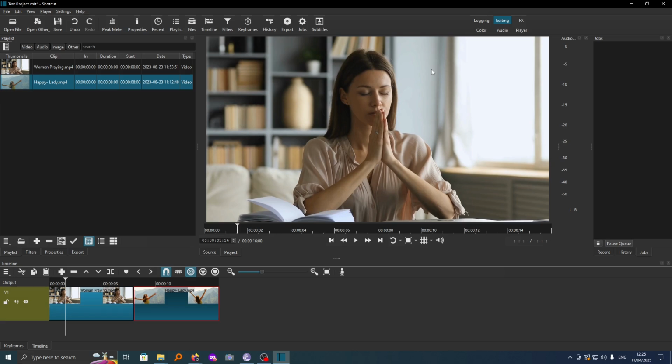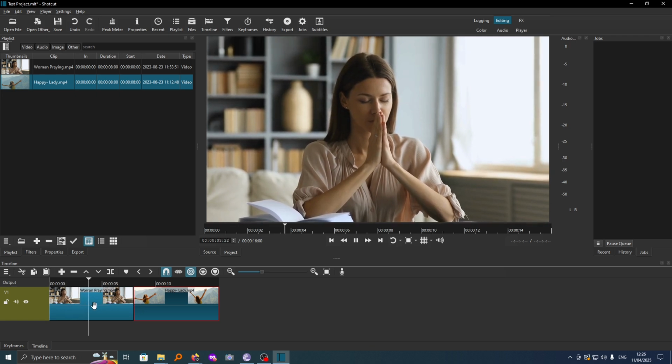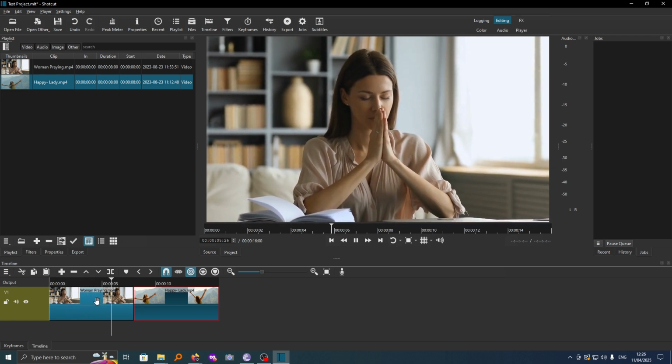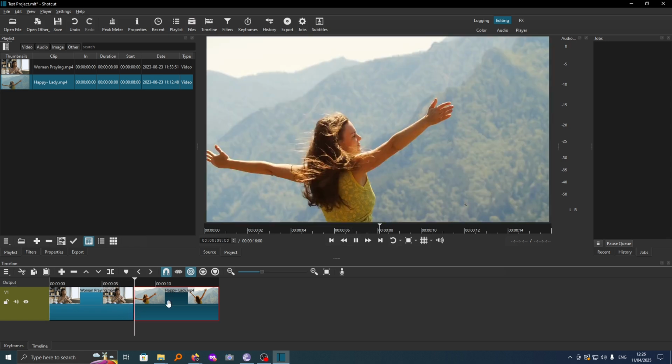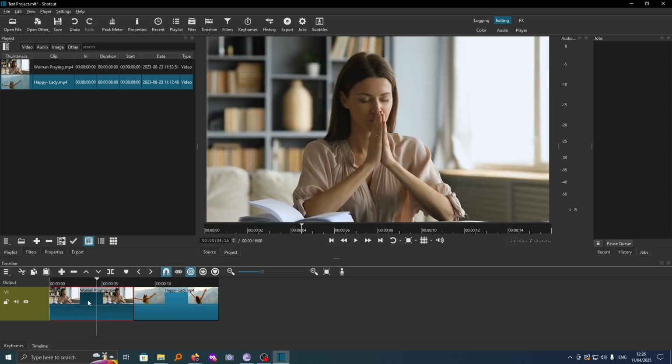In this video, I'm going to show you how you can add text to your video in Shotcut. So I have here 2 clips in my Shotcut video editor, but I'd like to add the word meditation to this first clip that you can see here. So I have 2 clips, this and this. So I only want to add to this.